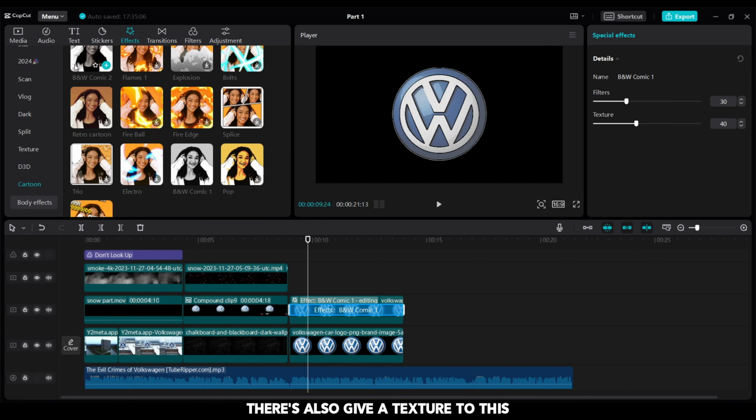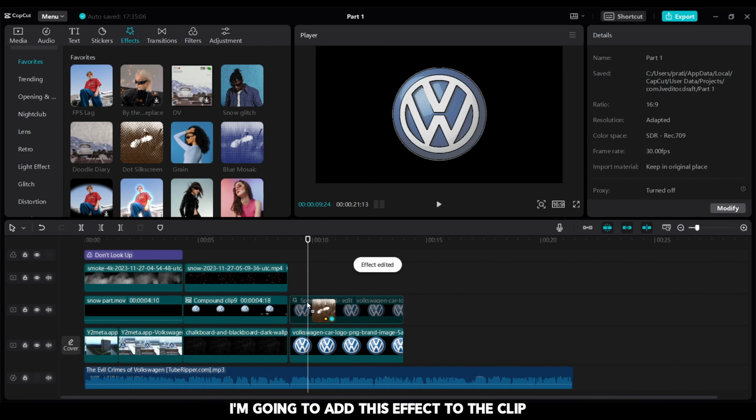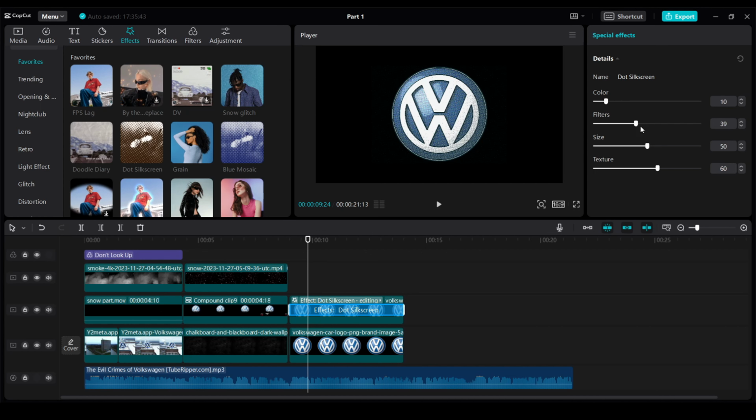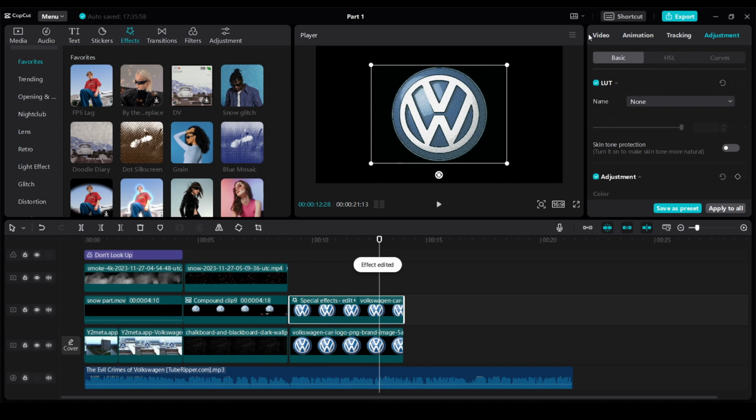Let's also give a texture to this. I'm going to add this effect to the clip and decrease the color to around 10 and size to around 35. Now let's add the mask.